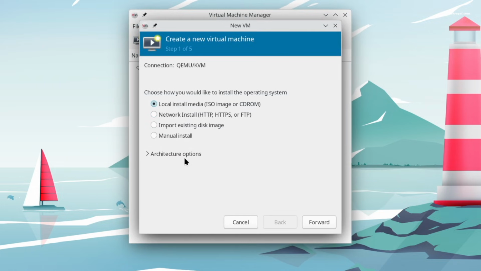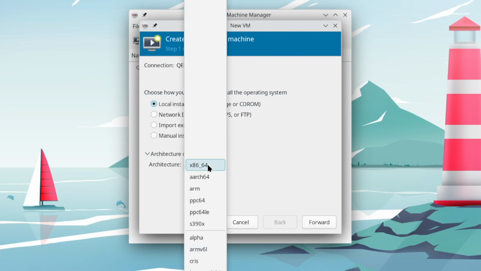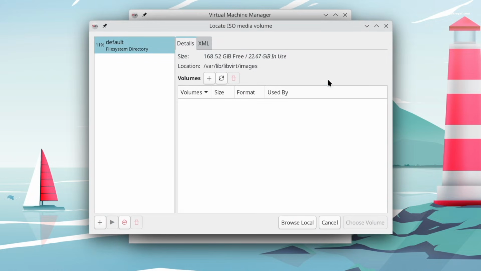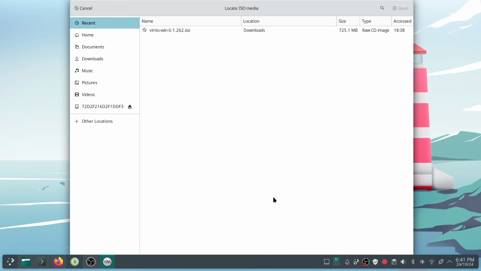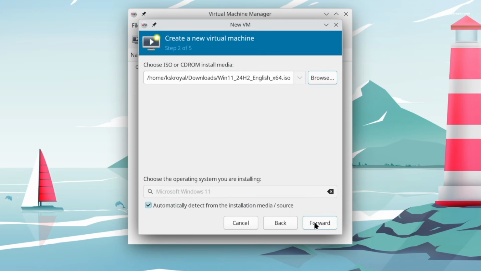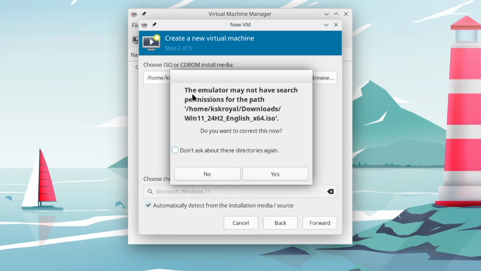Choose Local Media and leave the architecture set to x86_64. Then import the Windows 11 ISO file. You should see it recognized as Windows 11. Then allow the emulator to access the file path.